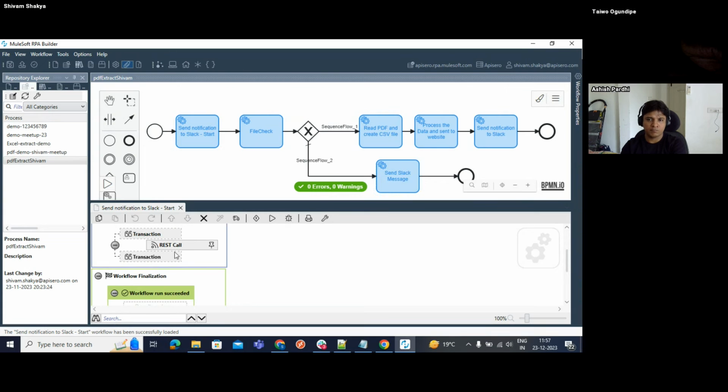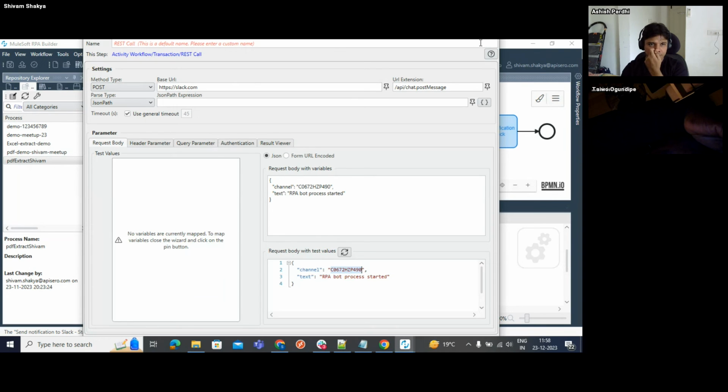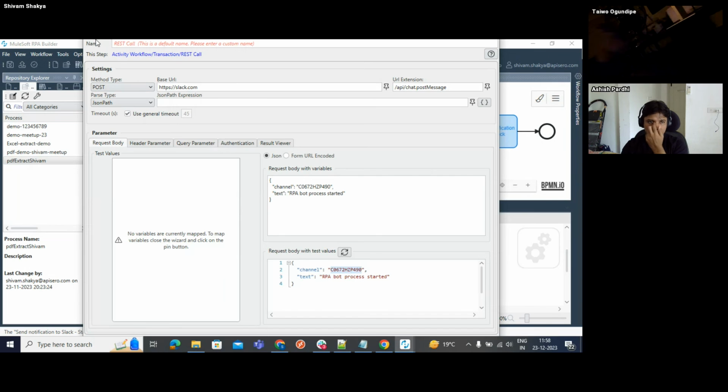For this, we can easily call the REST APIs. So I just call the Slack REST API for this, and this is my message which I'm sending, and this is the channel ID. The only issue with this is the UI is not that perfect, and I'm not sure how to cancel this. One second.